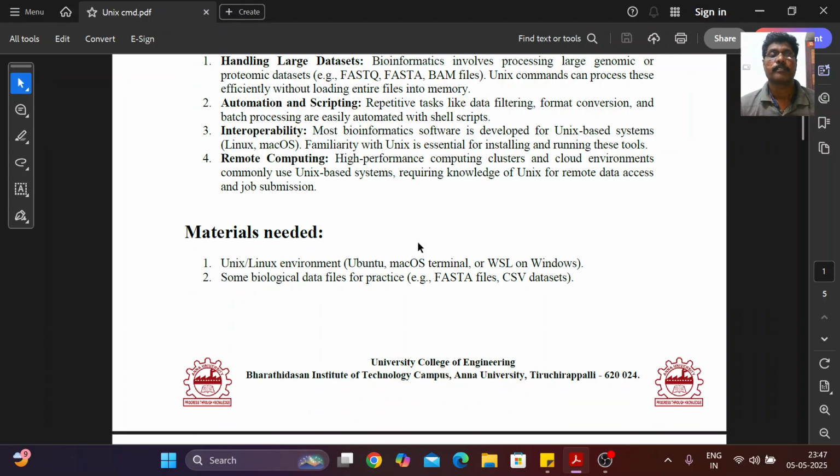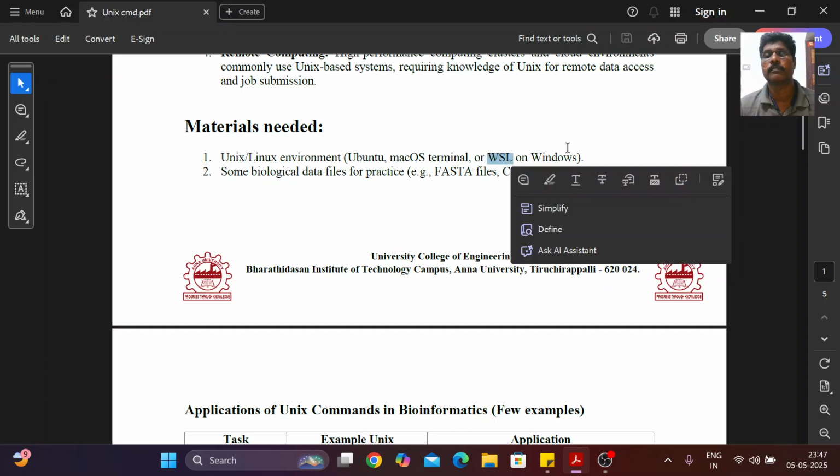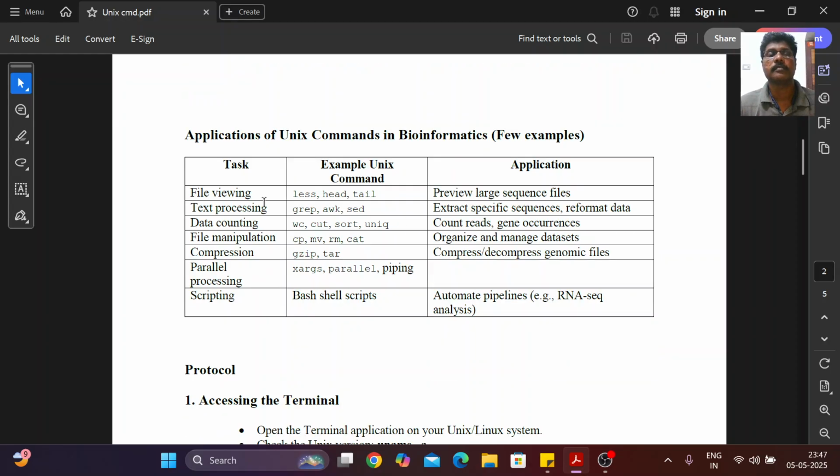Okay, so materials needed: a Linux environment, Ubuntu, Mac OS, and today I am going to use WSL, the Windows Subsystem for Linux, on Windows. So I'm using a Windows laptop, so I am using that WSL. If you have an Ubuntu system, you can use it directly, right? These are very few commands. You can just go through this. You can practice after this session.